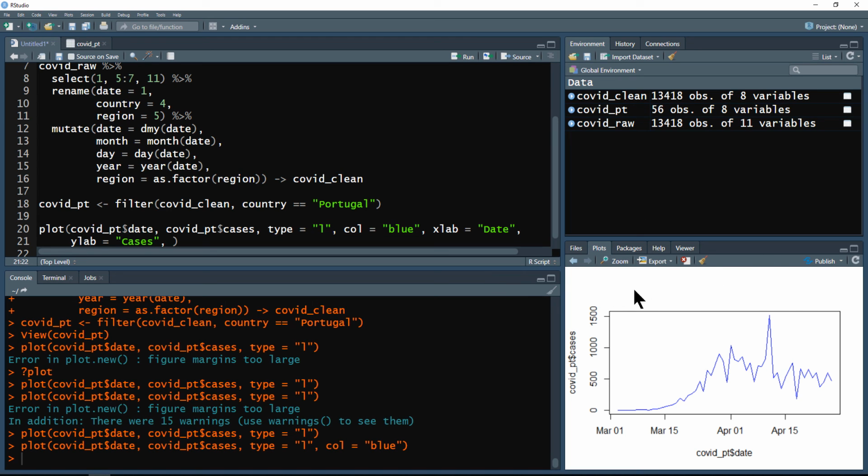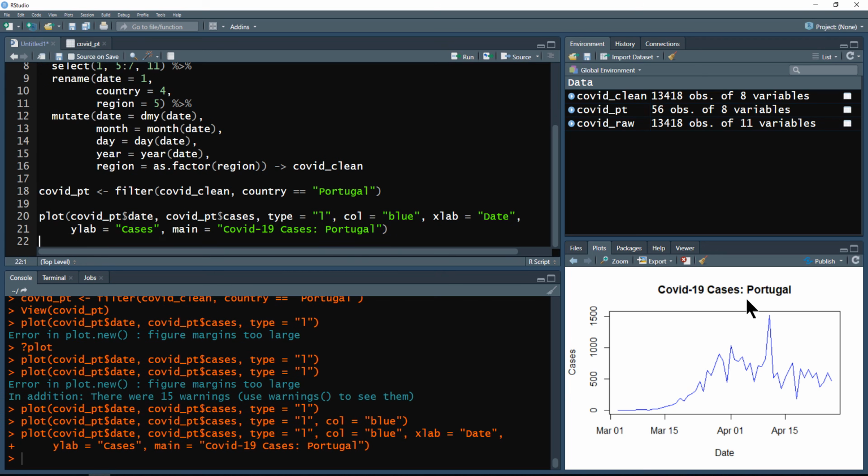And if you want to give a title to our plot, we can use the main argument. It's called main. So let me call it COVID-19 cases. So we are considering Portugal. There you go. So this is how you generate plots in base R using base R functions. Okay.